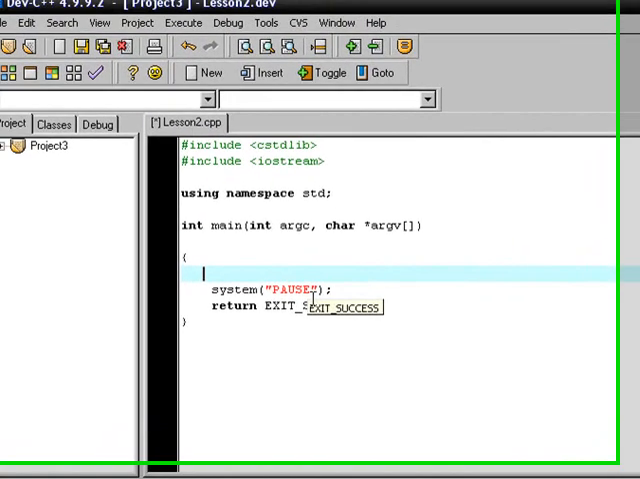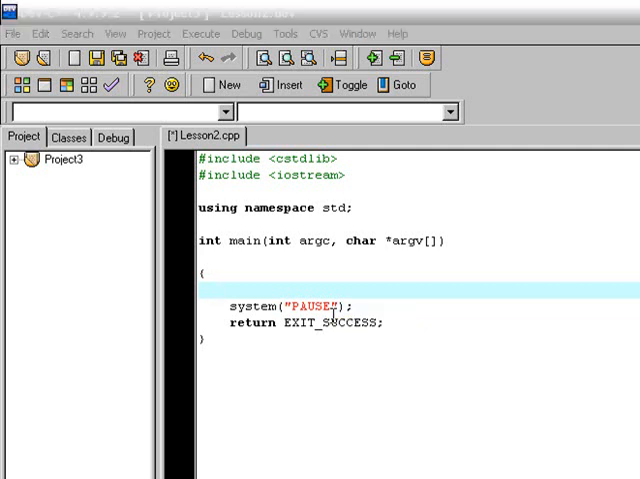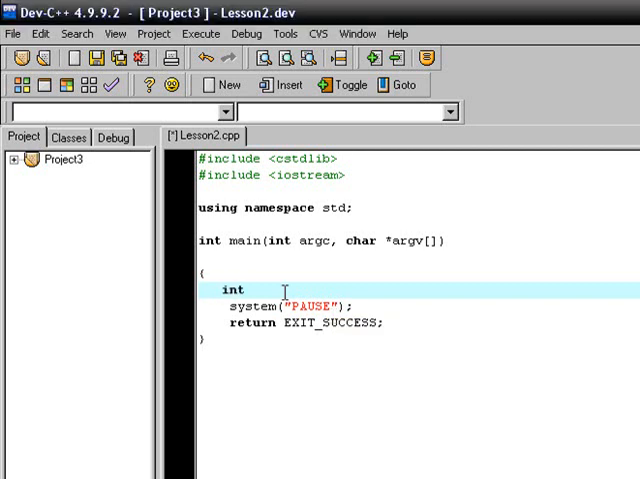Today I'm going to show you how to use a little bit of user interface. I don't know if that's the right word, but we're going to do it anyway. So the first thing we need to do is define something. So we're pretty much going to do int, and then we're going to call it iNumber.